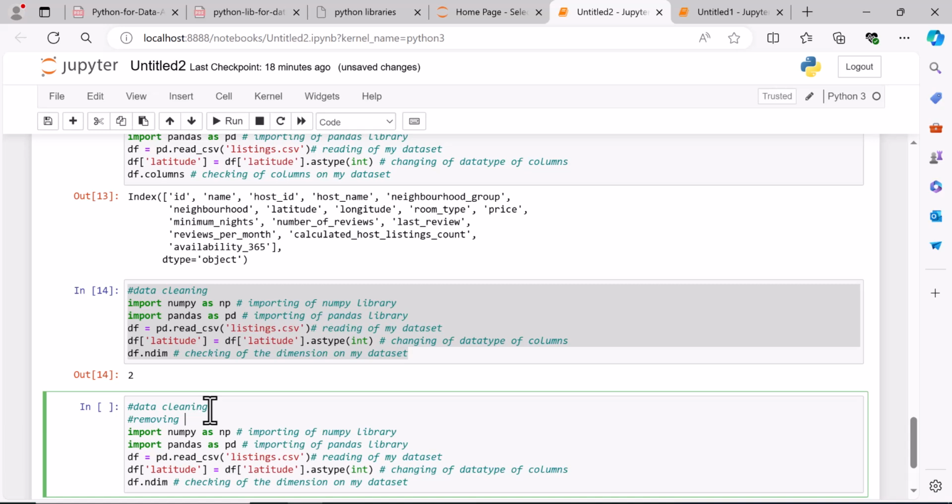Now I'm going to add more comments here. Removing of missing rows. Okay, now we have this. We want to remove missing row. So this we have to go. All right, we have df. Df, that is the name, the variable that is holding a file for us.